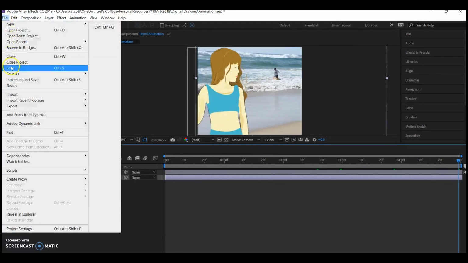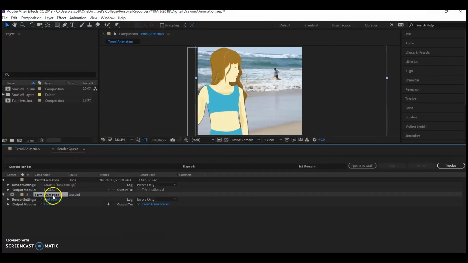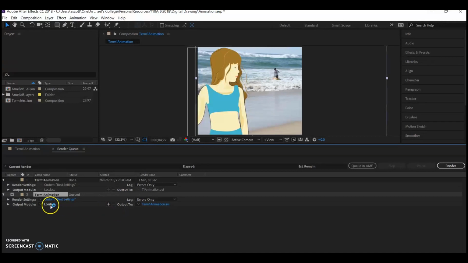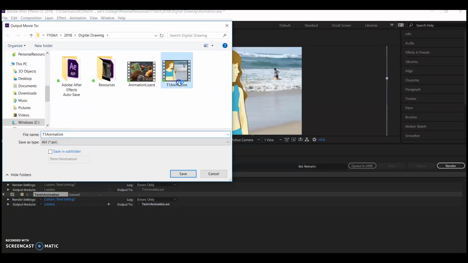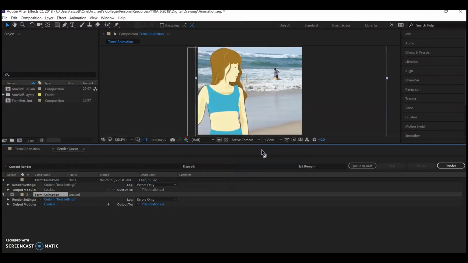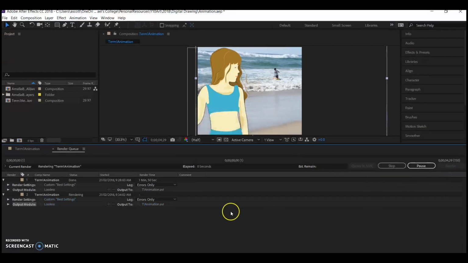I'm now going to export the file, so File, Add to Render Queue. I'm selecting where to save it and what I want it to be called, and I'm pressing Render. You'll see eventually a little blue bar appear and an estimated time for completion. Once that blue bar finishes, your animation is automatically saved into that correct file location.